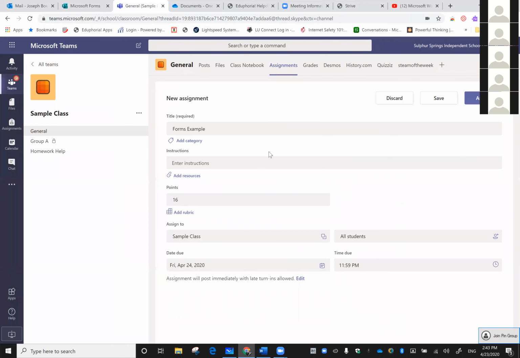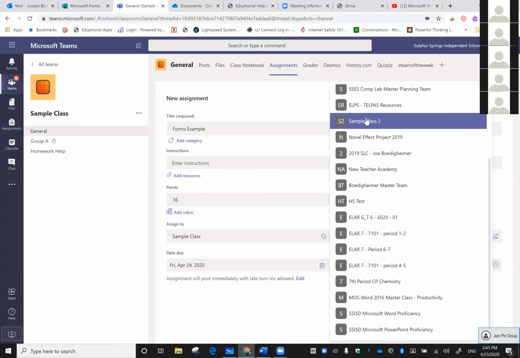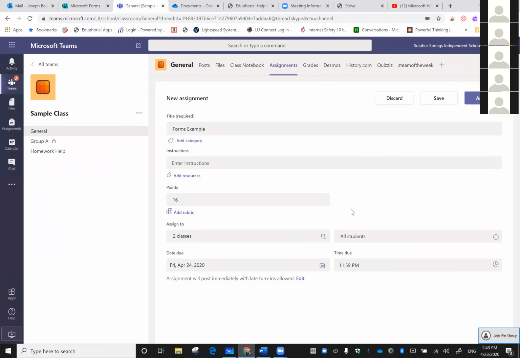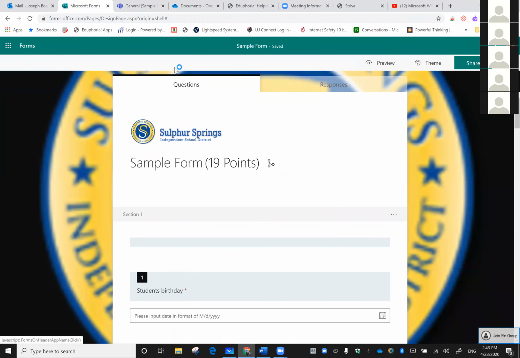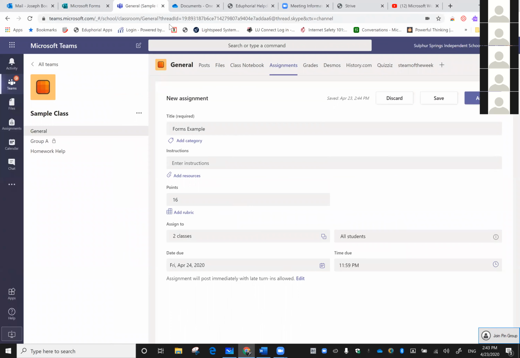The great thing about this is if I assign it to multiple classes now, it's going to build a brand new form for me each time. So I can choose which classes I wanted to go to, and it's going to build a brand new form. So now if I want to find that, I would just have to go to my group forms and it would be right in there. So that's the best way to share a form with students.